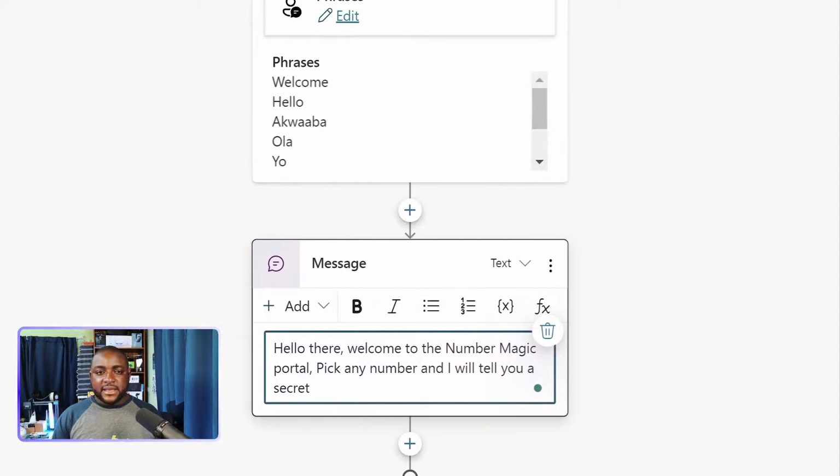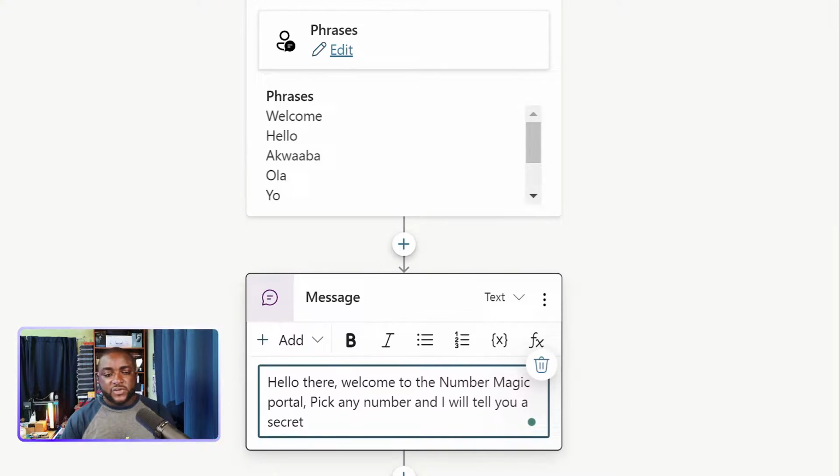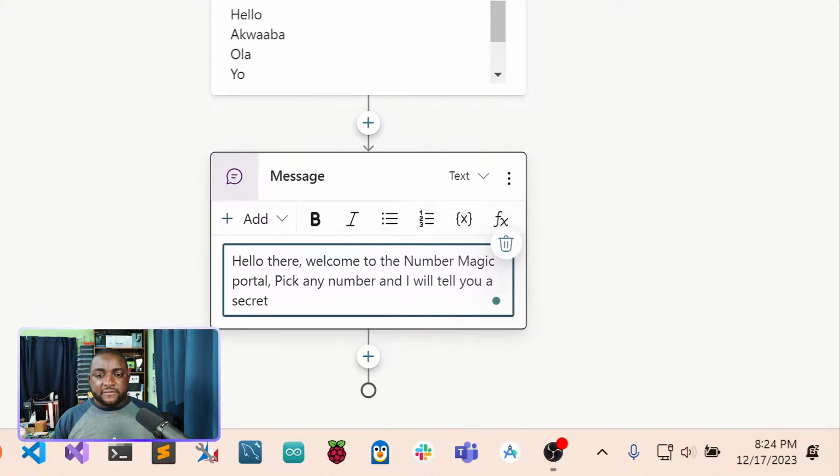All right, so this is a message, and the message is the next thing. When someone triggers this topic by saying any of the phrases, the first thing we want to do is send them a message by saying this. A couple of things you're seeing here: in terms of formatting the message, how you present it, you can do that with the formatting. If there are variables you want to use, you can call the variables, and we'll see an example of a variable very soon. If you want to add an expression, you can also use that. You can add more options to it.